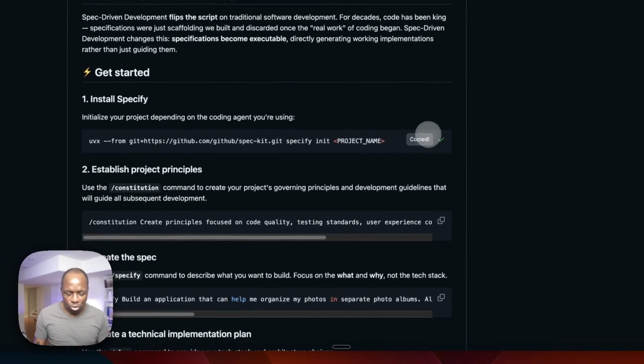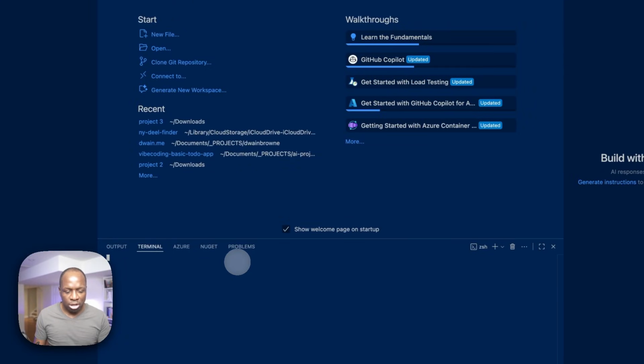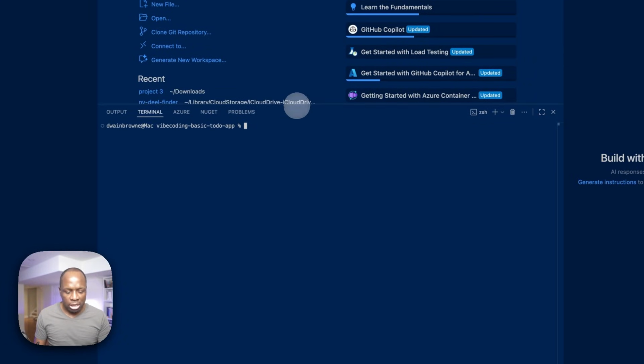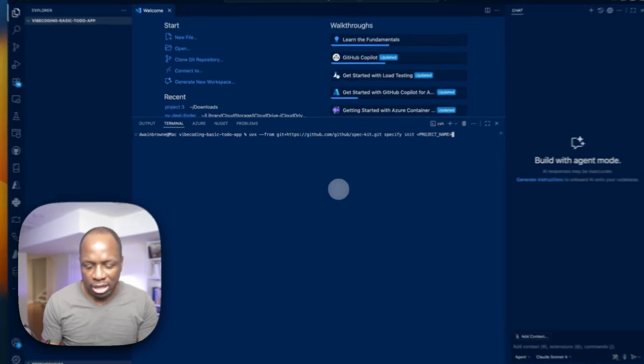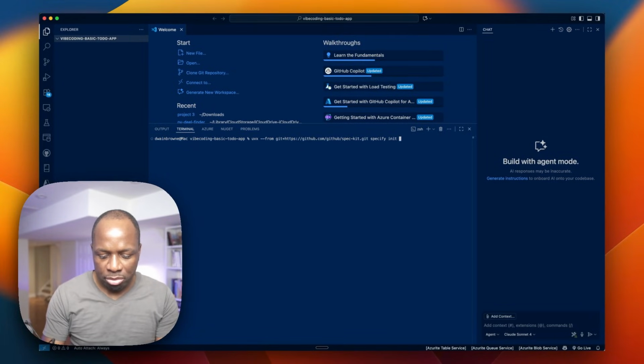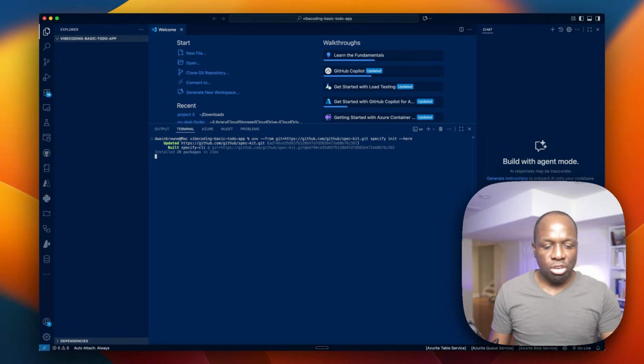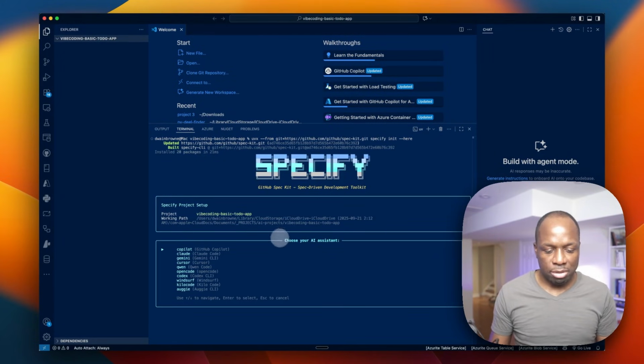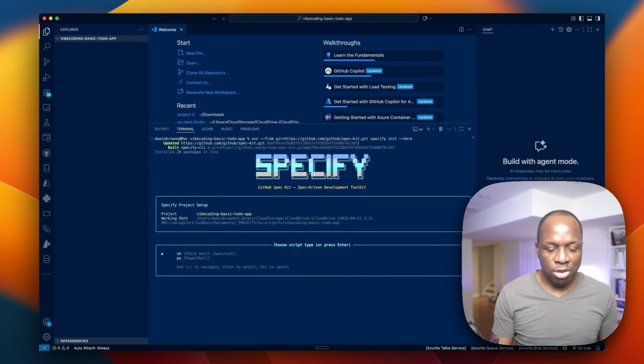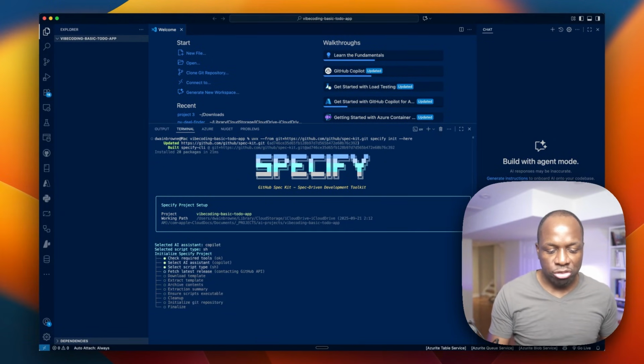So you copy this URL, you go into your project, you open up a terminal, you paste in a command, and then basically type --here, and then press enter. And that's going to create a specifications document for you. It gives you the option to choose which AI model you want, right? So it's very opinionated. You're kind of locked into one AI model. So I say GitHub Copilot because that's what I'm using right now. I'm on a Mac, so I'm going to choose a shell script.